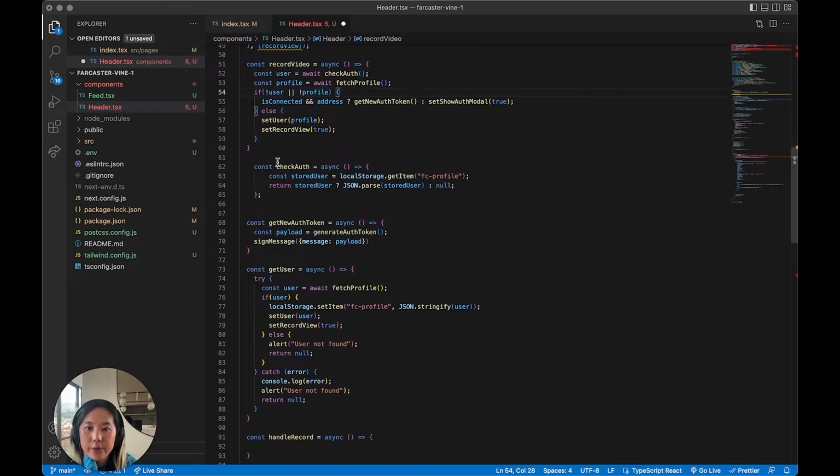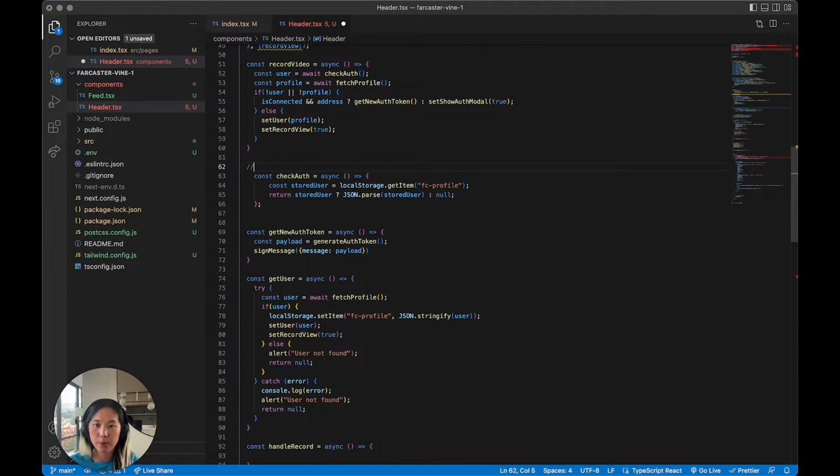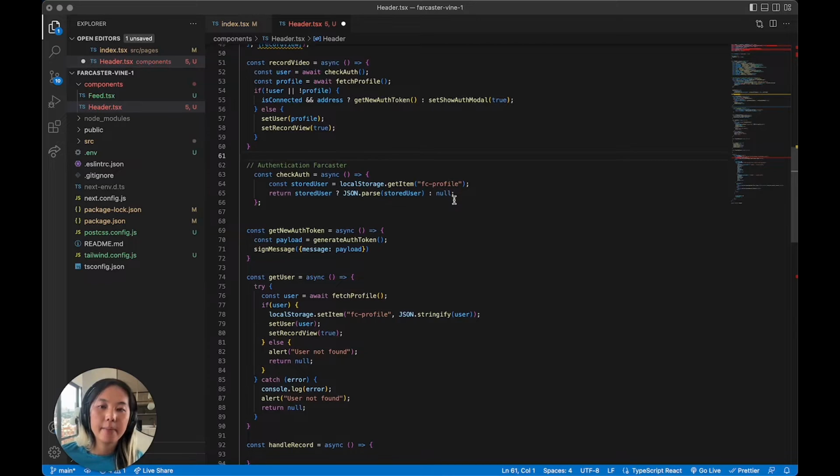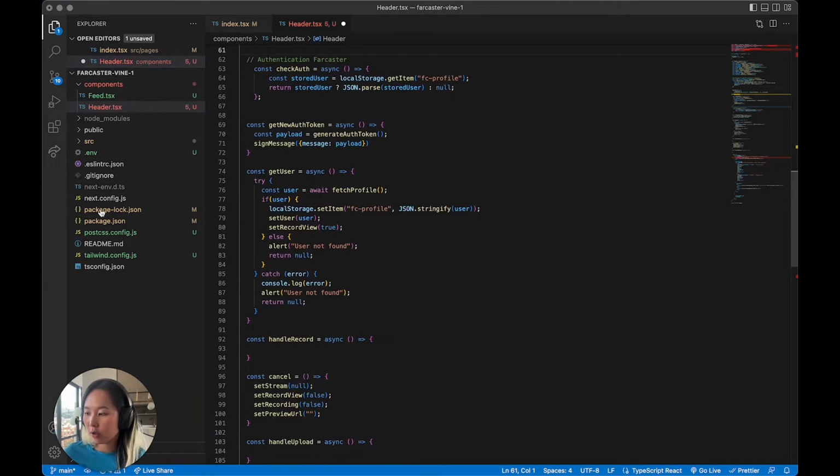If you scroll down a little bit, this is basically where the authentication process with Farcaster begins. Basically everything from here on down is how we interact with the Farcaster protocol. So firstly, we are going to check if we're properly authenticated with checkAuth. And then we're going to get a new authentication token.